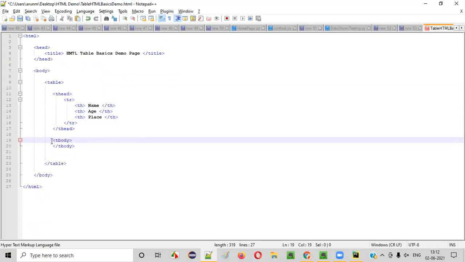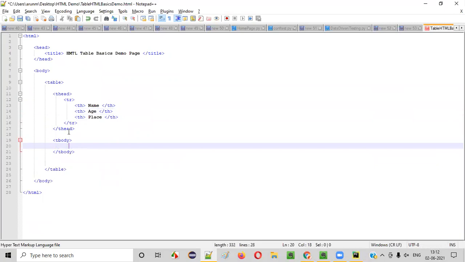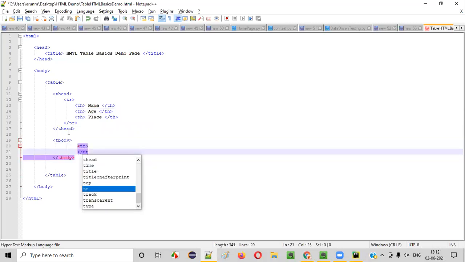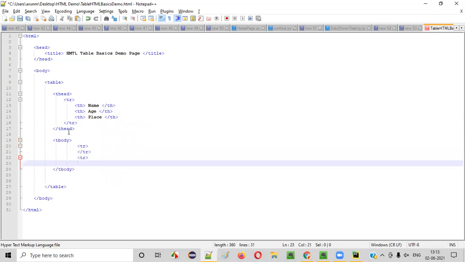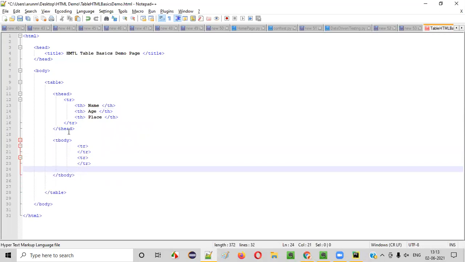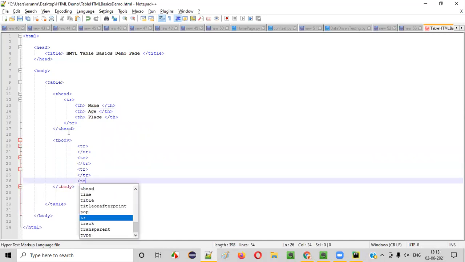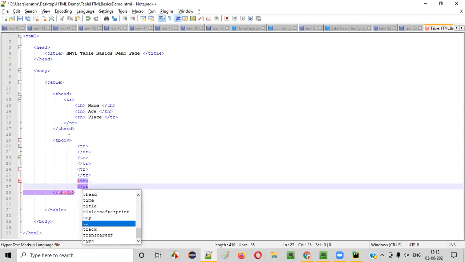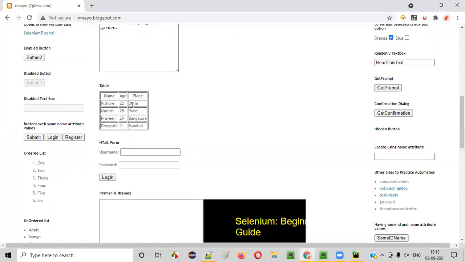Now coming to the T body. T body is having how many rows here? 1, 2, 3, 4. So 4 tr tags will be there. tr /tr, again tr /tr, tr /tr, tr /tr, 4 rows.